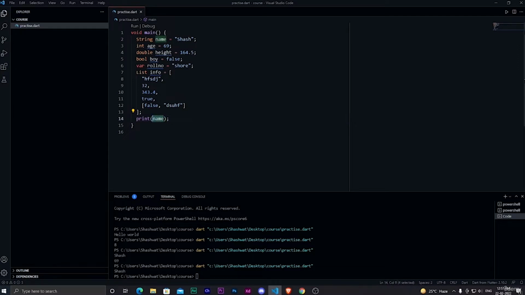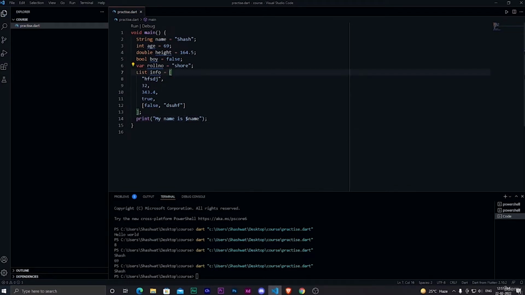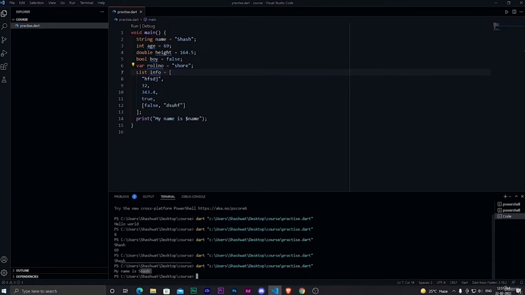So to do that, we will use double quotes again and write "my name is $name". Let's quickly print this and you will automatically know what happened. Okay, my name is Shash. You can see that when I click on the name variable, it highlights here. This shows that they both are the same. This variable can be written inside double quotes by using the $ sign. This is basically called string interpolation, nothing much.